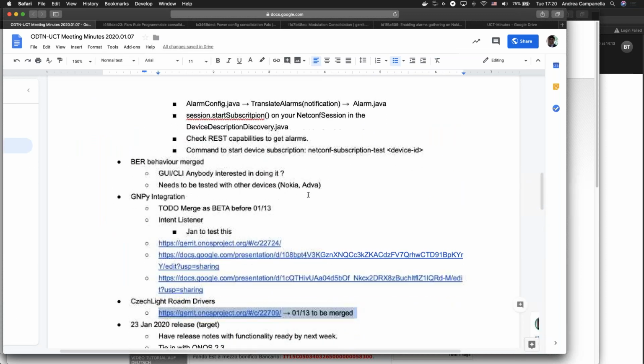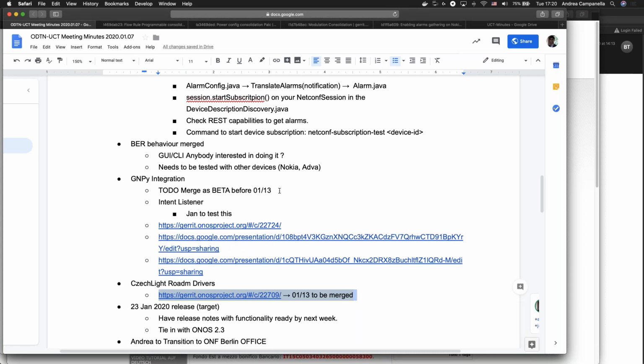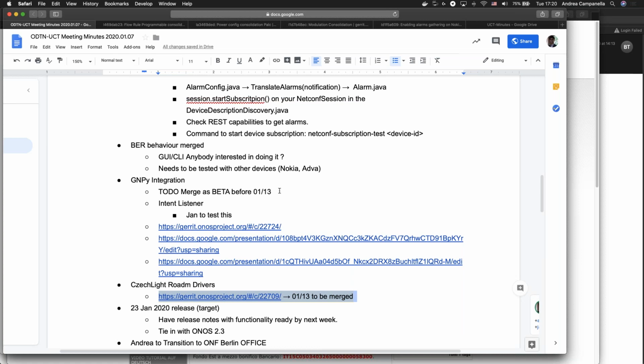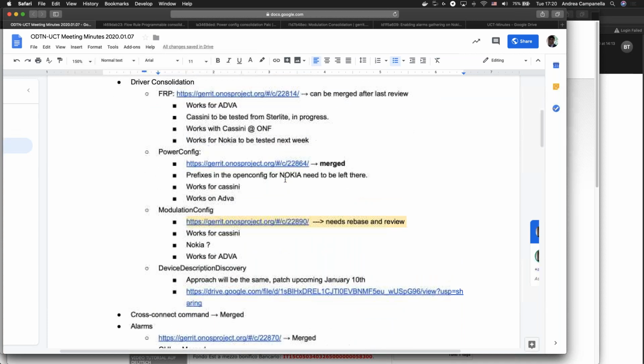Then we're targeting a January 23rd release, with a tie-in with ONOS 2.3, and have the release notes as we discussed before. That was all I had for today's call. There is one more thing before we end, but I want to take the opportunity to discuss any technical issue. Deep, Kingston, do you have any questions?